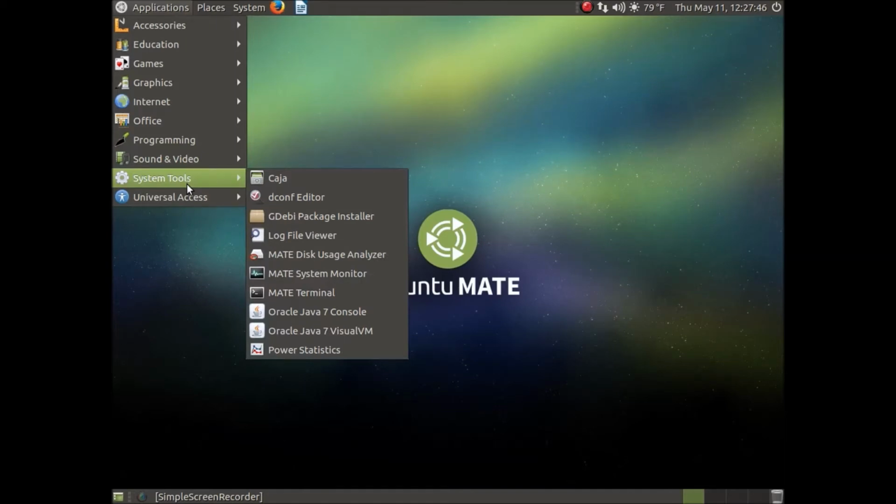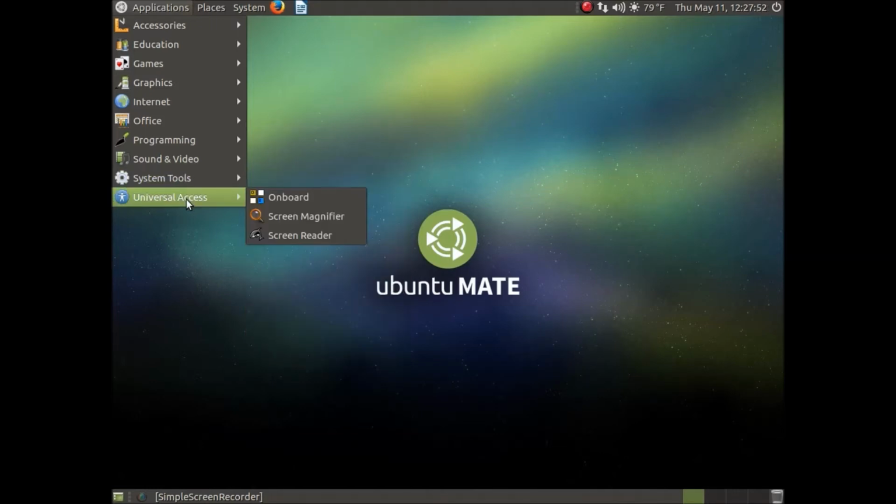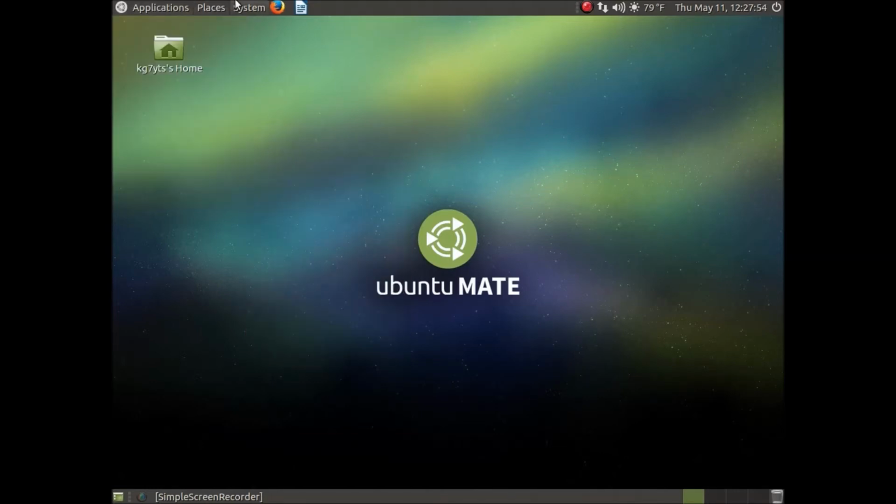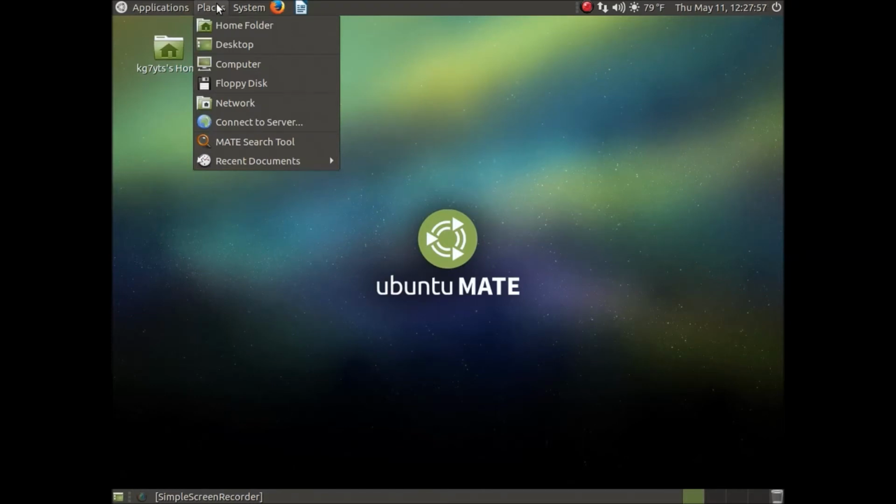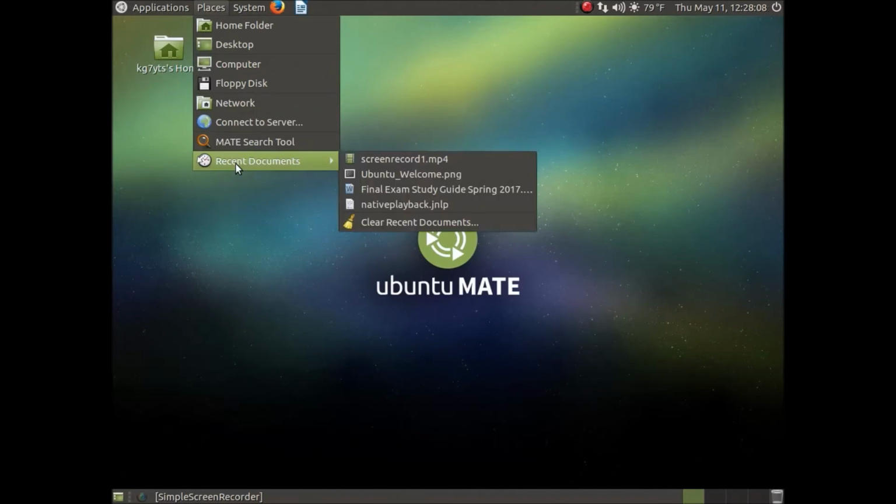So then there's just a whole bunch of stuff I'm not even going to take time to read. It does have the terminal and stuff like that. And there's onboard screen, screen magnifier, and screen reader. And then you got some stuff in the places that would be like your Windows Explorer kind of thing. And then it just has some recent files that I've used. Screen record 1.mp4, that is this file right here. Then Ubuntu welcome, native playback, which is the Class Connect stuff, and then a final exam study guide that I was using earlier.